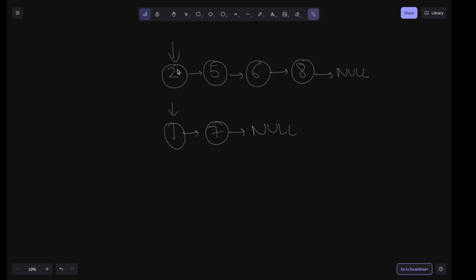So we find that 2 is greater than 1. In the first list the number is greater, and as soon as we find the number is greater, we simply substitute the number from the second list to the back side of that number in the first list. So we need to fit this 1 here.